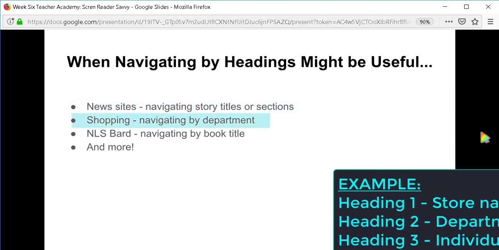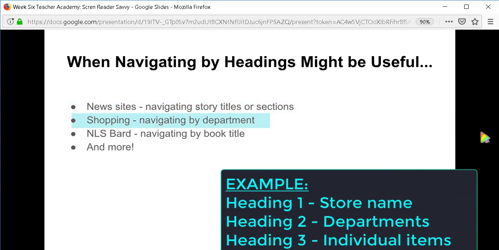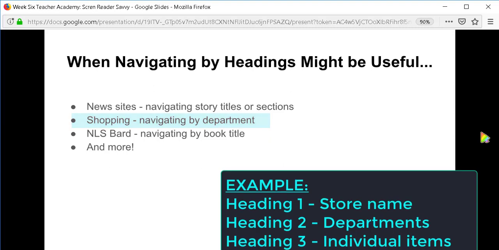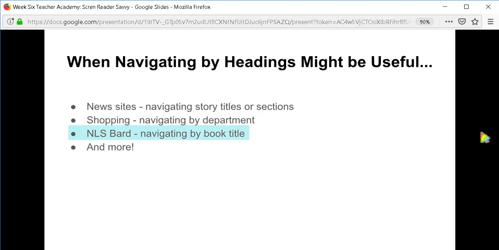Shopping, you can navigate by department. Those are usually at the level 1 headings or level 2, and specific things are usually more towards the bottom. We talked about BARD, navigating by book title, and there are also many others. Pretty much any website will have some sort of heading.